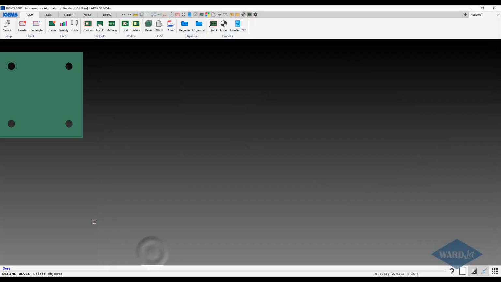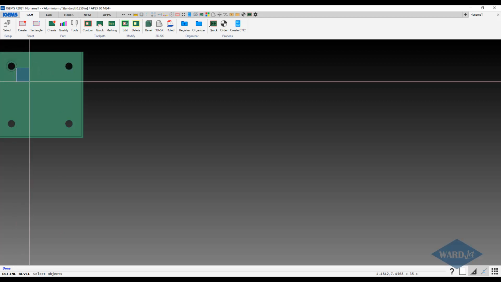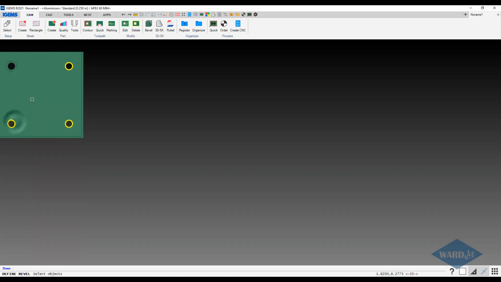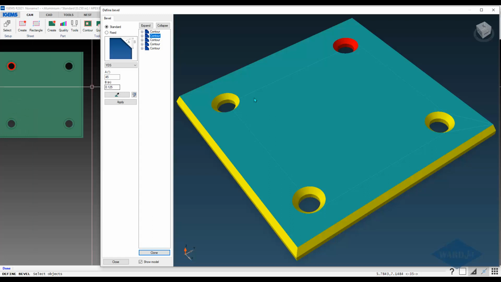So I can click on clone, and down here at the bottom prompts me to select objects, so click on this one to indicate that that's the one that I want to clone, and then it prompts to select objects, so then you click on the ones that you want to clone that to, and then you hit enter, so very quickly copy that around to the other holes there.